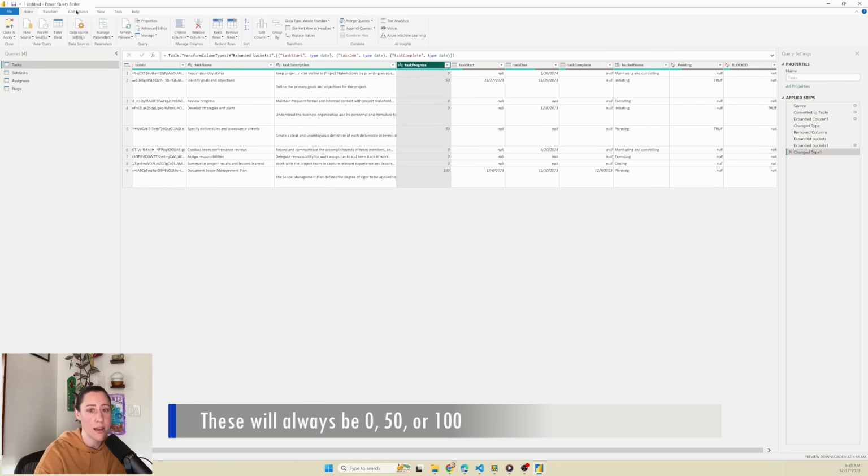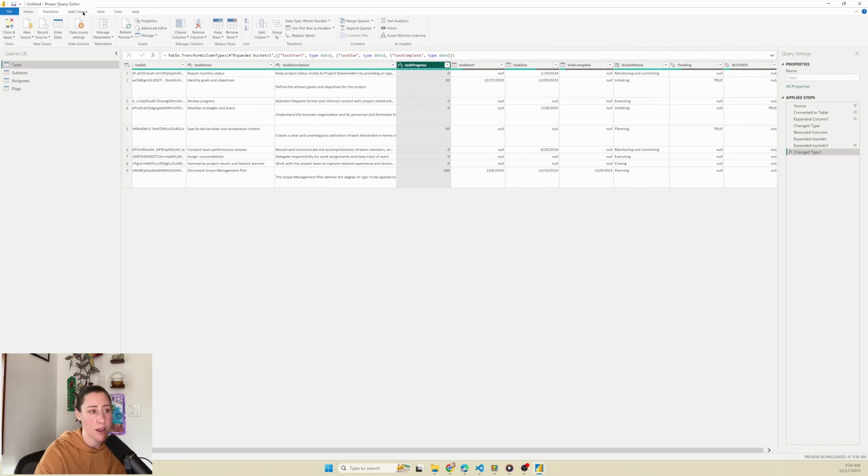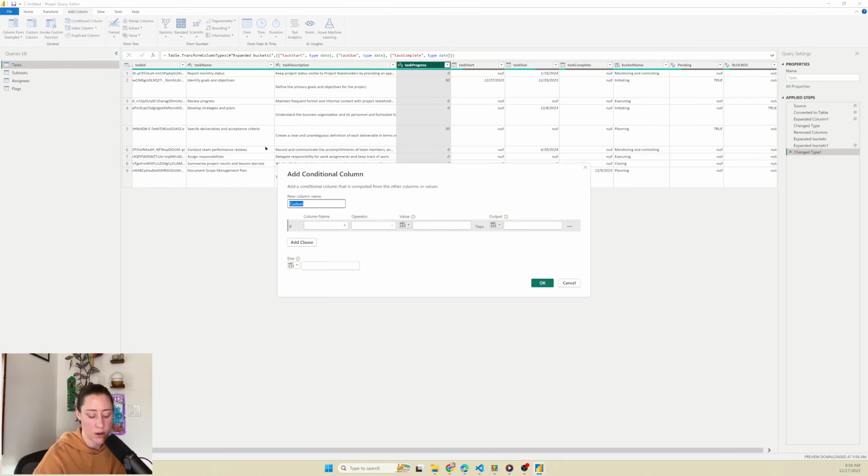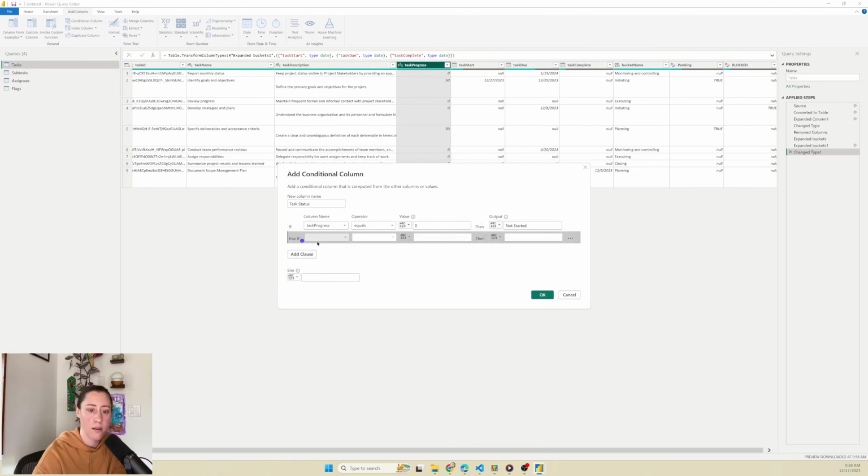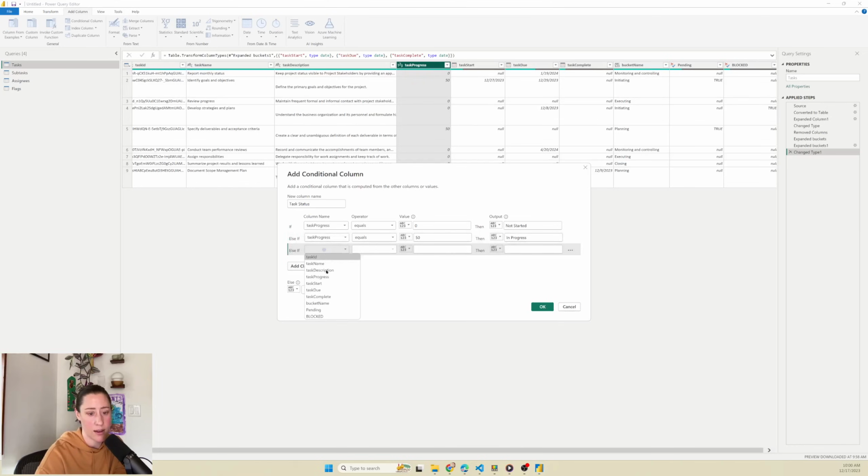So we're going to create a conditional column. I'm going to go to the Add Column tab up top and choose Conditional Column. And we're going to call this task status. And we're going to say if the task progress equals 0, then not started. And if task progress equals 50, then in progress, and 100 is complete. And then for my else, I'm going to put null here and click OK.